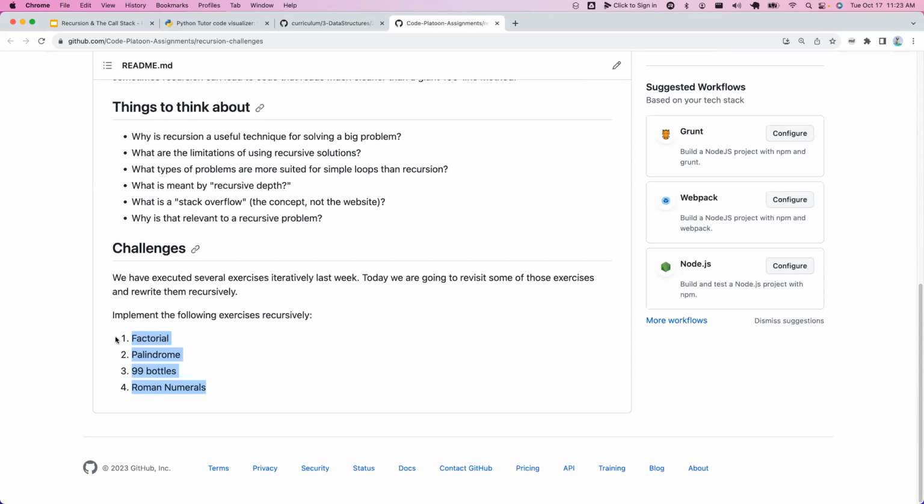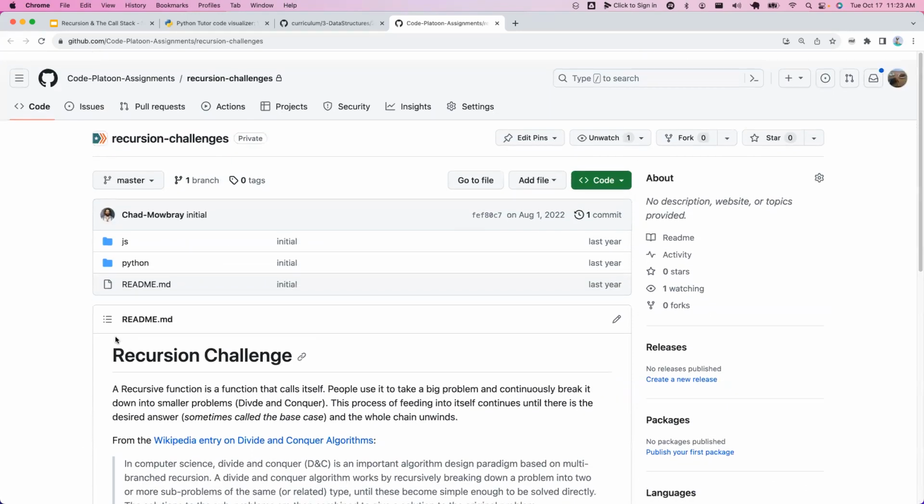Roman numerals. Okay. Let's do it. That is maybe the trickiest one. Exactly. Yeah. Okay, I'm fine with that. We may not get to 100% of a solution. Let's go for it.